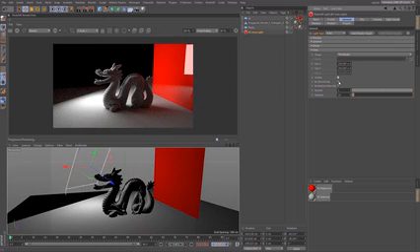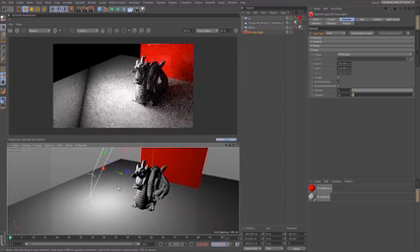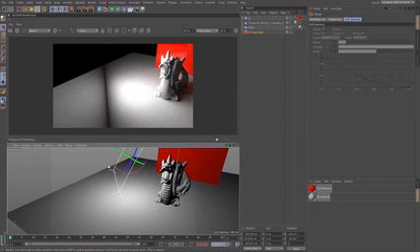We have a bidirectional option, which unfortunately is not bidirectional path tracing, but rather it just makes the light project, cast light in both directions.